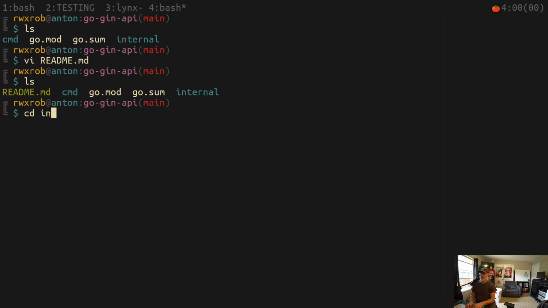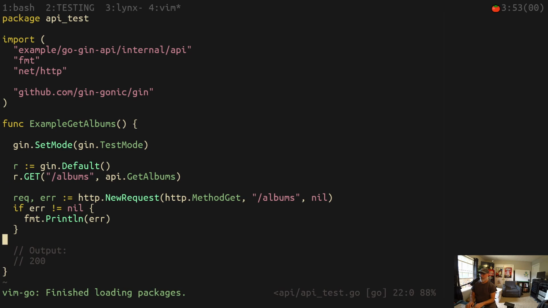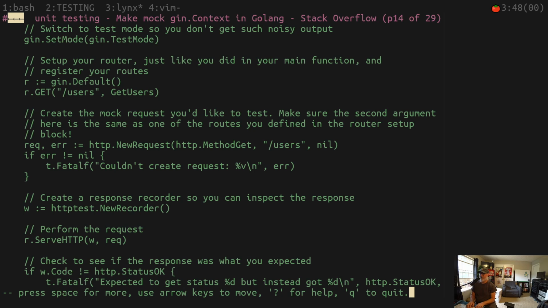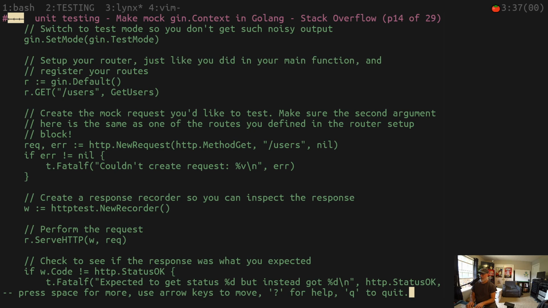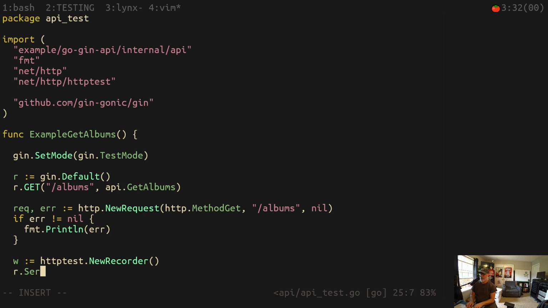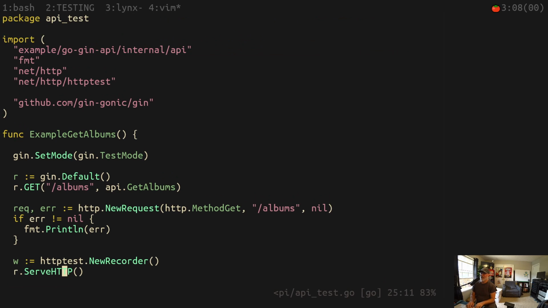All right. So we're over internal API tests. I cannot stop raving about that. It should be testing recorder. And this is where the magic happens: r.ServeHTTP. It conforms to the HTTP handler interface. So what you're doing is just calling the handler directly. It's not even firing up a server at all. That's so stinking cool. And it's way faster too.